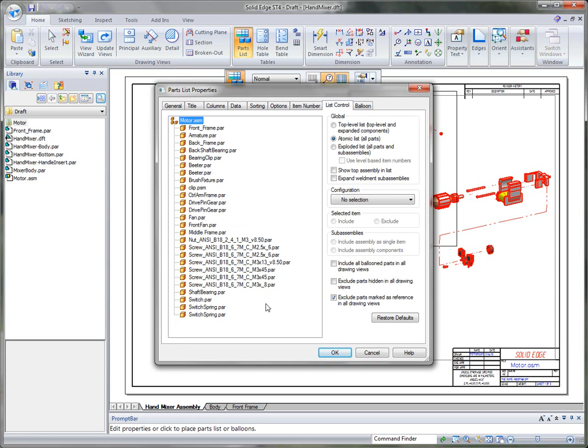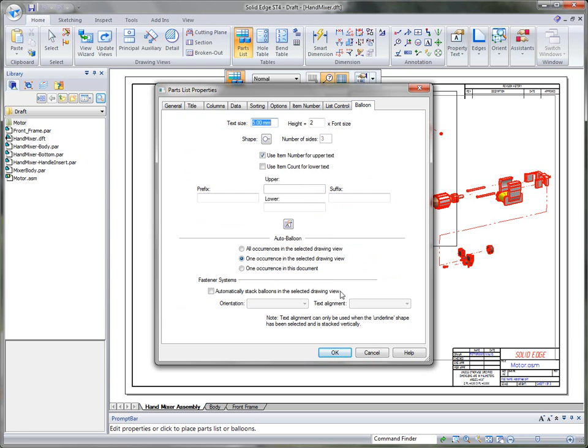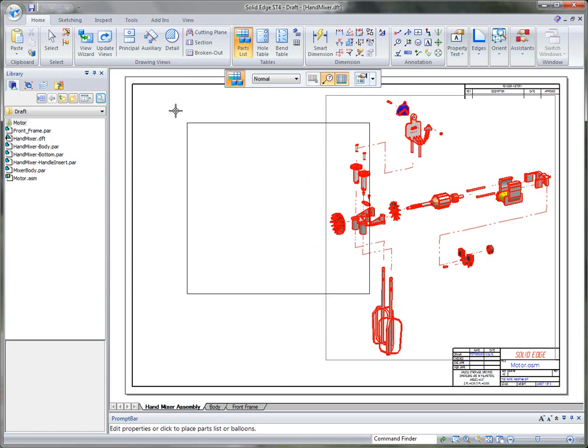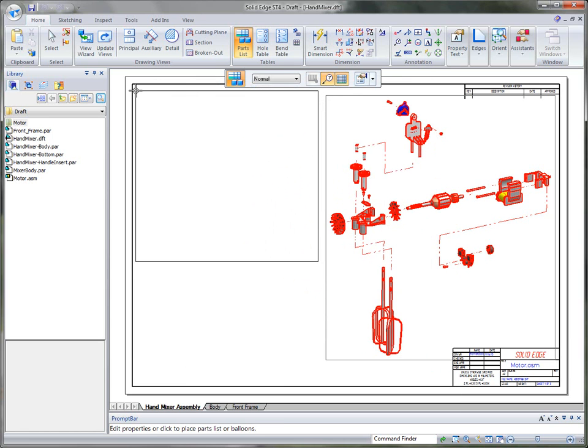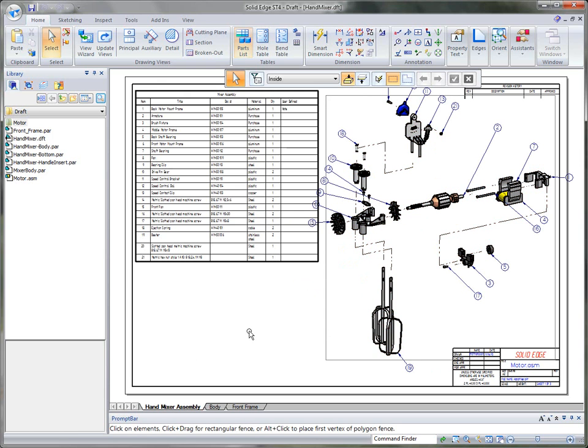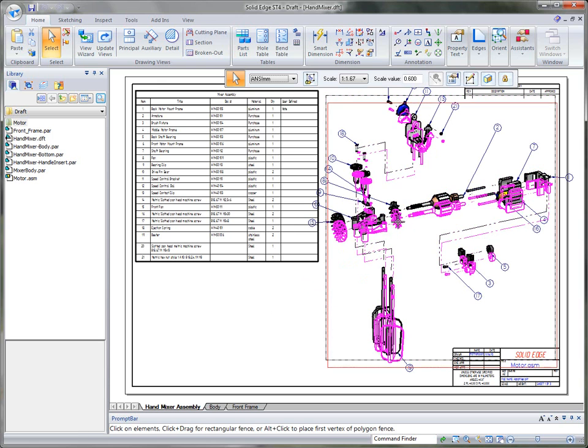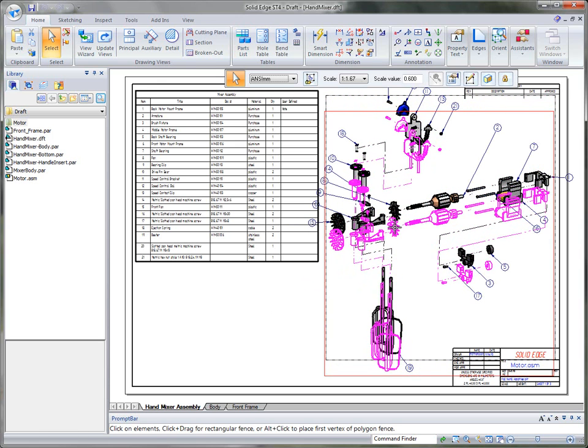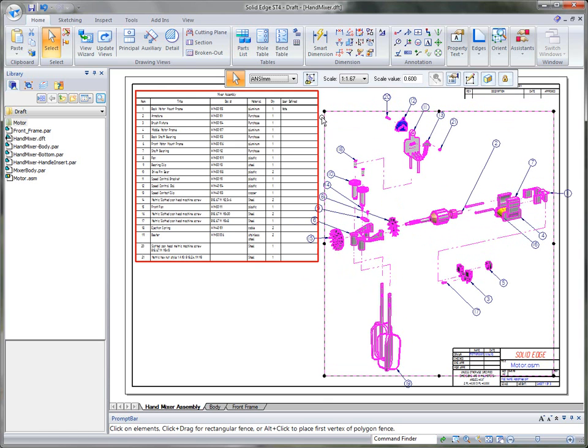We support list control as far as atomic list or top level list, and of course also ballooning. So let's take a look at this. It's attached to my cursor, so I can just come up to the left corner and place that parts list. The system will automatically balloon your parts for you, and at that point, if you need to make an adjustment as to where they are on the sheet, you can do that.